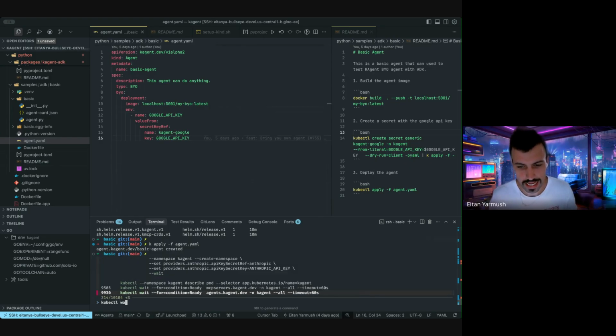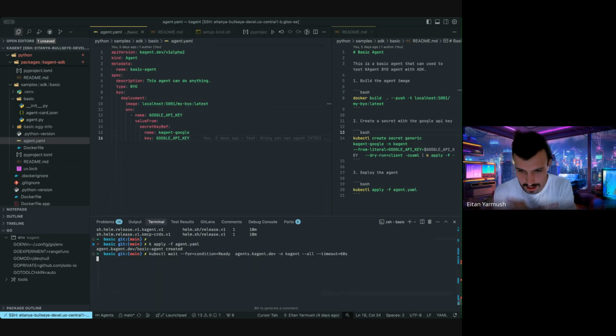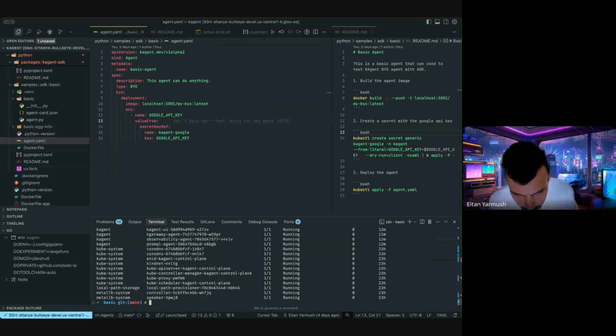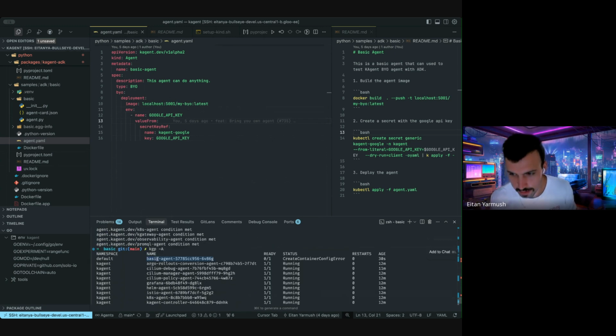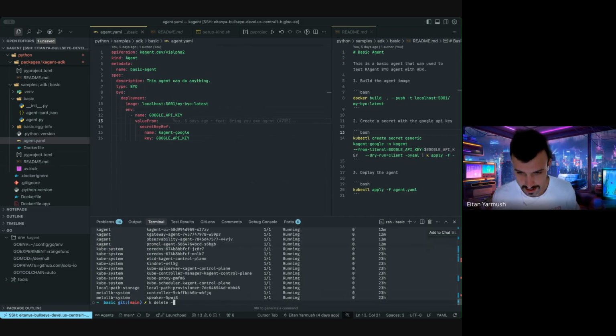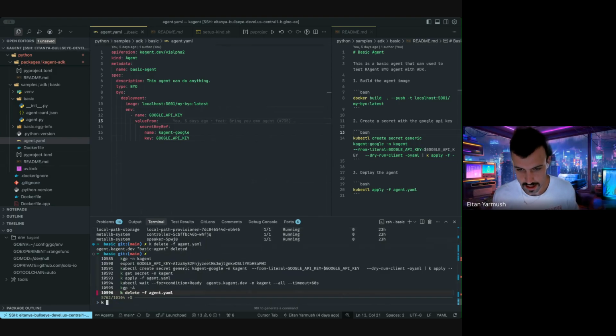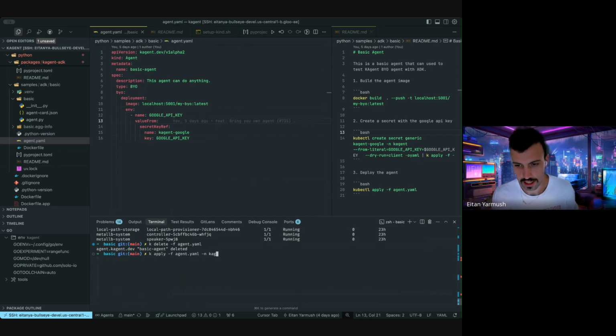No. kubectl wait. That's it. There we go. I can wait for my basic agent to be ready, but it can't find basic agent because I probably deployed it in the wrong namespace. Let's see. I did. I deployed it in the wrong namespace, which means that it's incorrect. So I'm gonna delete, and then I'm going to apply it again in the kagent namespace. And then I'm going to watch again.